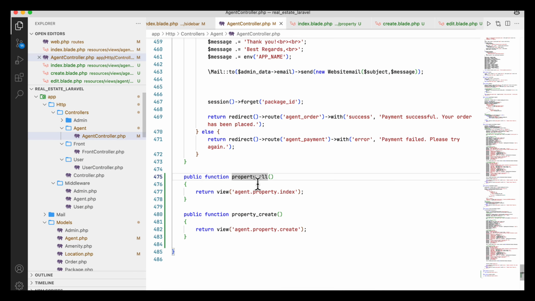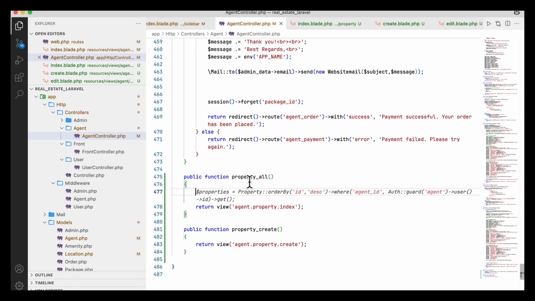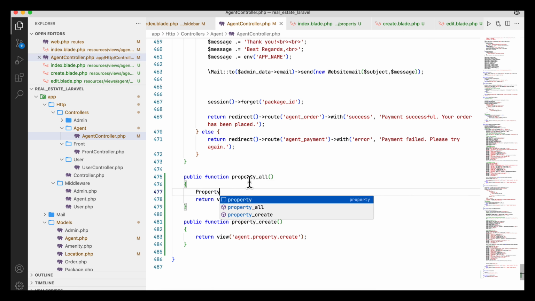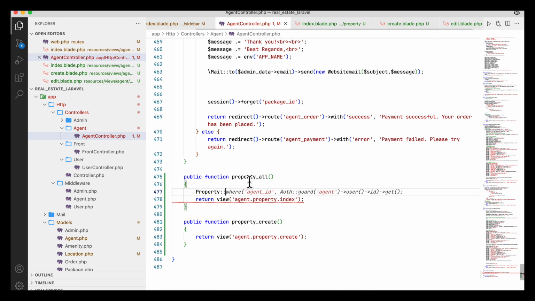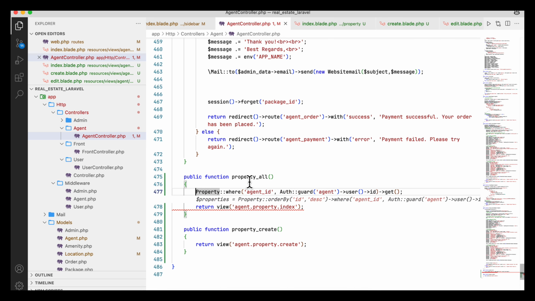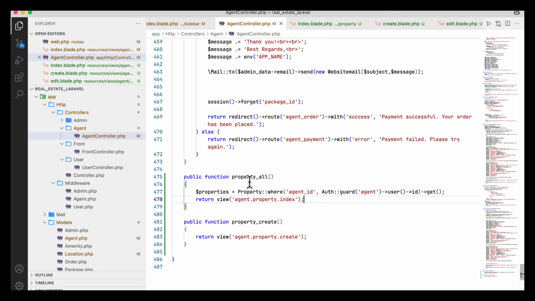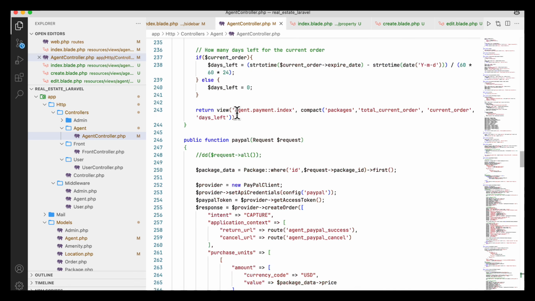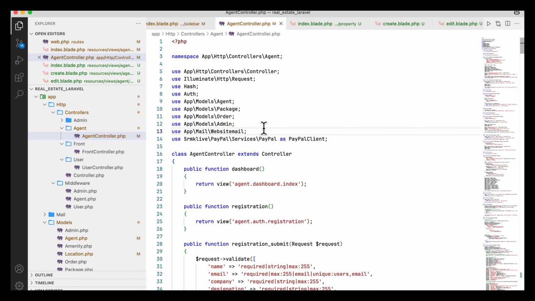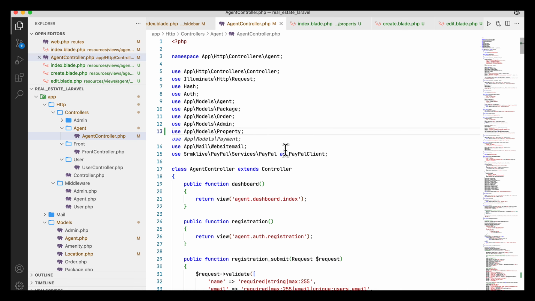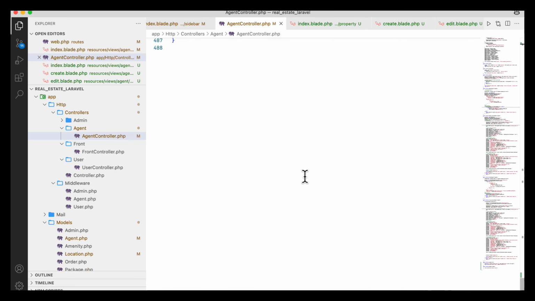And in the agent controller, you see in the property wall, from the property table I am going to get all the data, where the agent ID is this logged in ID. Okay, so properties equal to this, and here I will send it to the properties this way, and at the top I will have to call the model, that is property, then it will work.